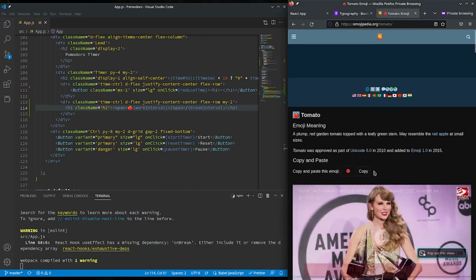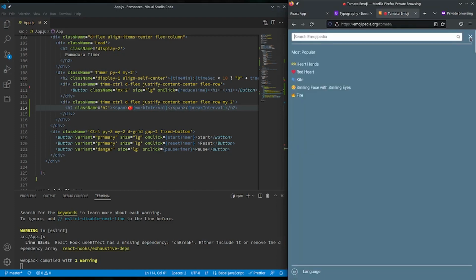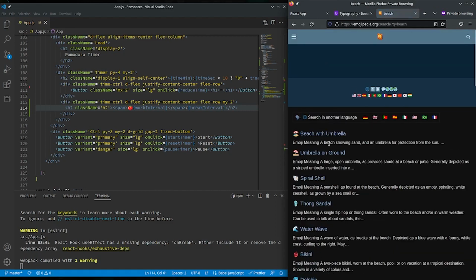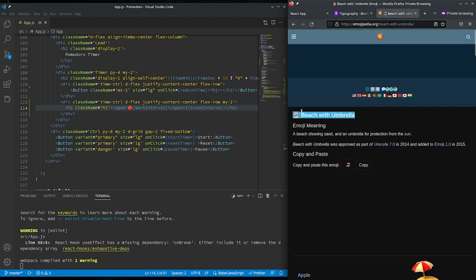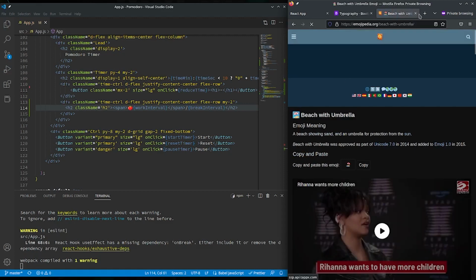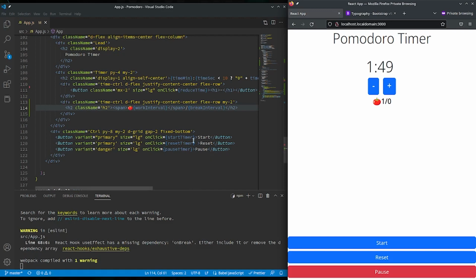And then I'll go over here and, oh man, don't you just hate ads? Go over here and what do we want to do? Let's do the beach emoji. It's the beach with the umbrella. That'll be our break. Sounds pretty relaxing to me. And we'll just paste that over here. Cool.